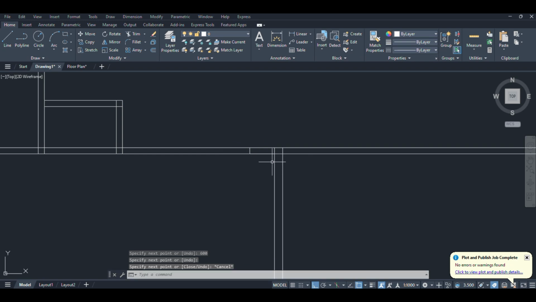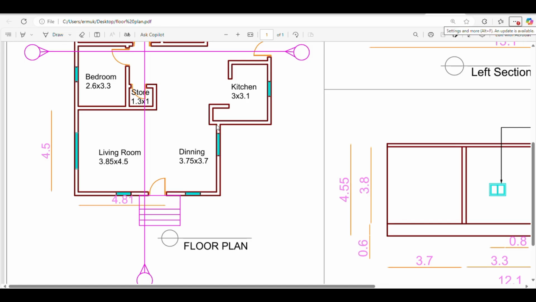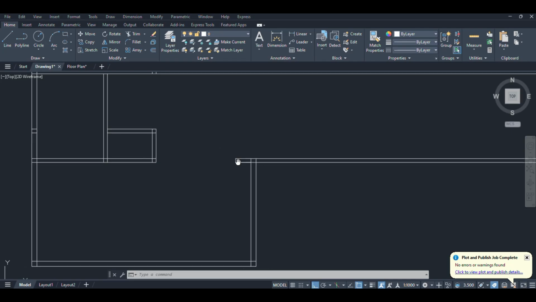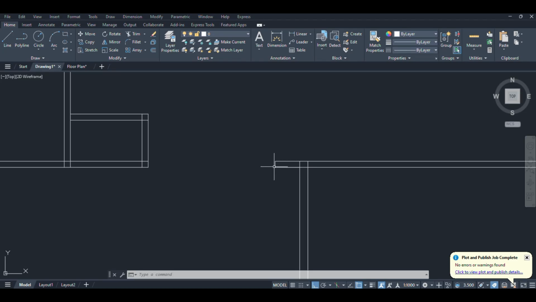Up to here and trim this. Okay, now this line I have. Now I have to move this one here. This also I am assuming, you see this is up to here of this line, so I am taking a little bit up here.